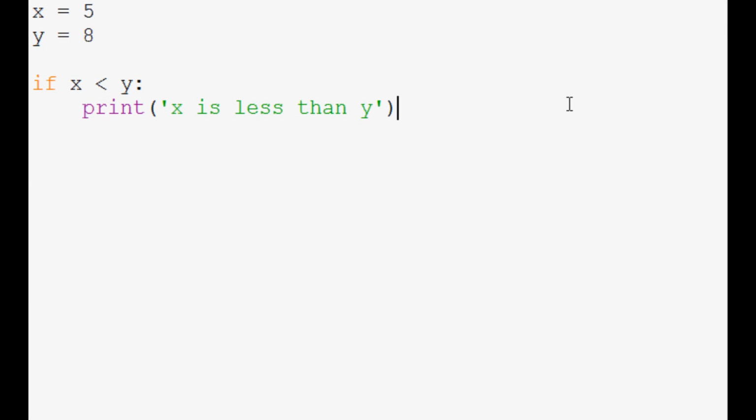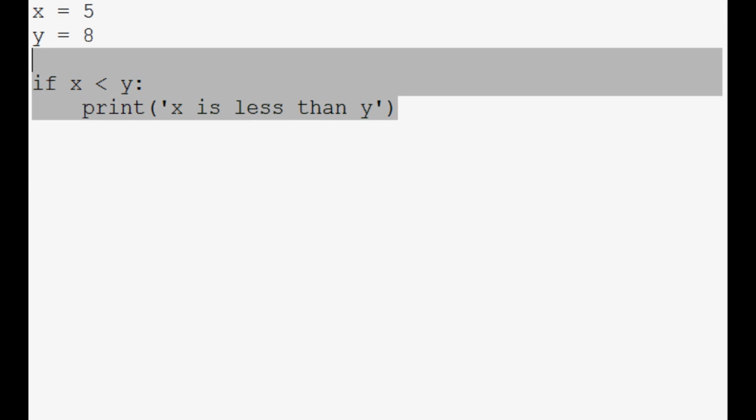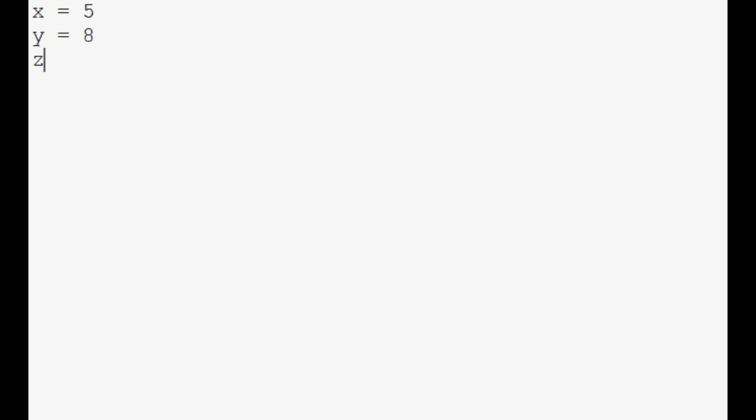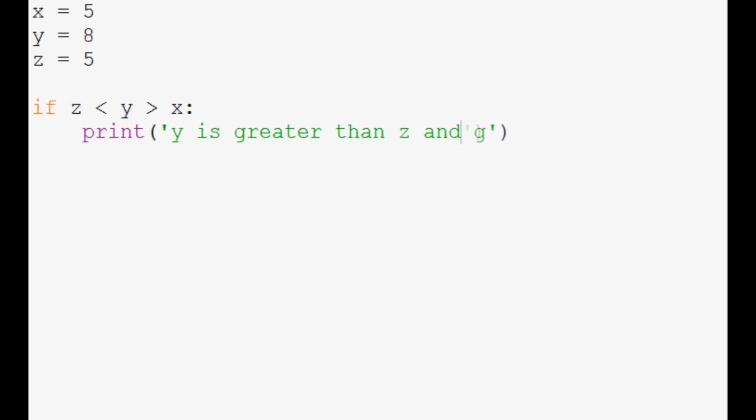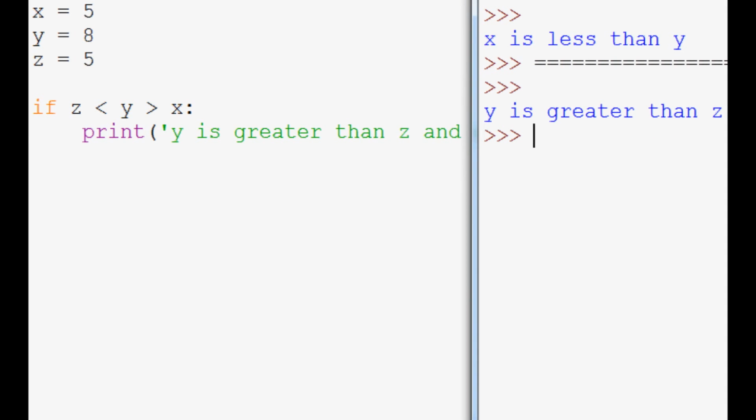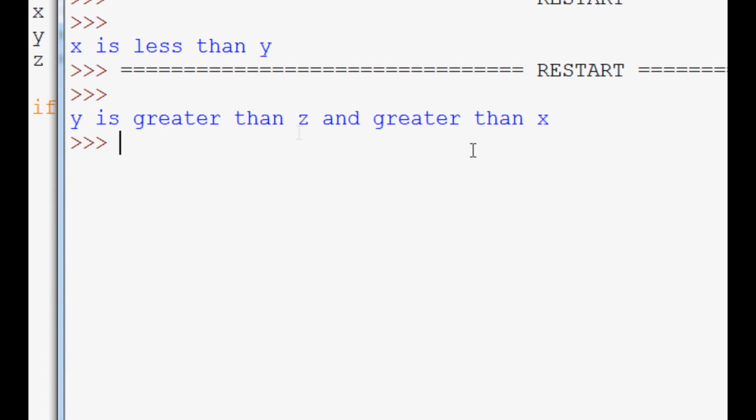The next thing that we can do is add another variable. I'm just going to delete this, and we're going to add a z, and we're going to say z equals 5. Now we could say if z is less than y, which is greater than x, what do we want to do? Well, we can print y is greater than z and greater than x. Save that, run it, and sure enough, that is the case because z and x are equal to 5 and y is equal to 8.